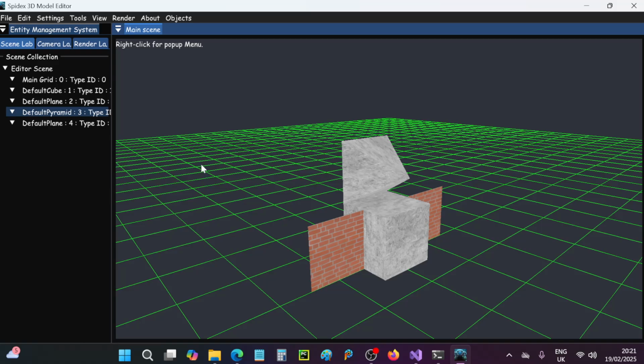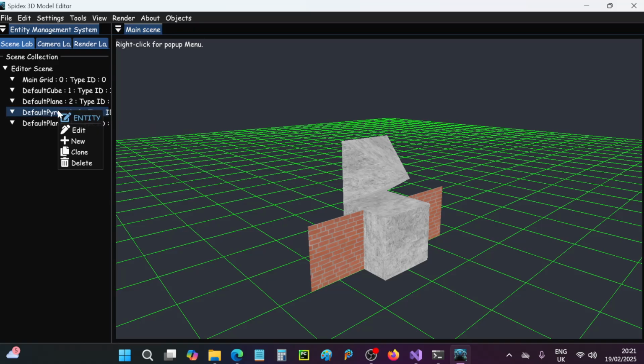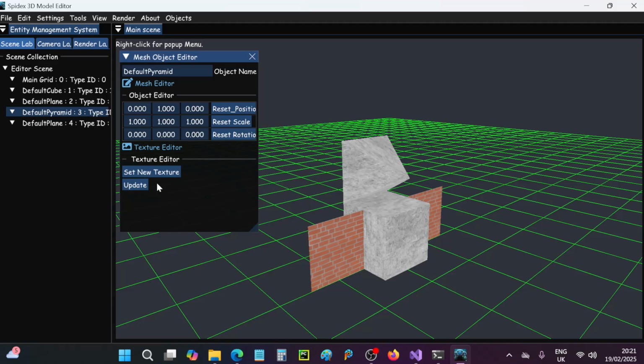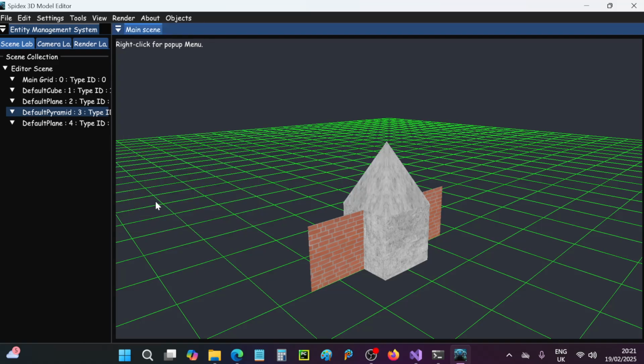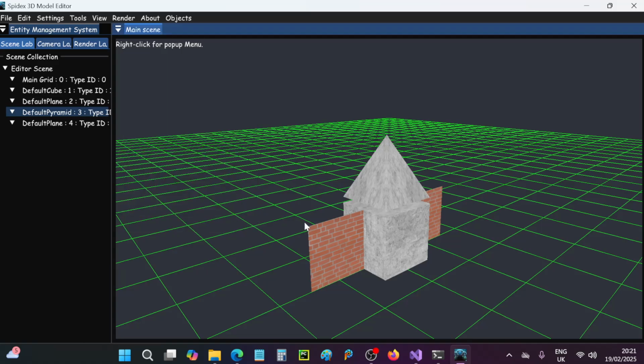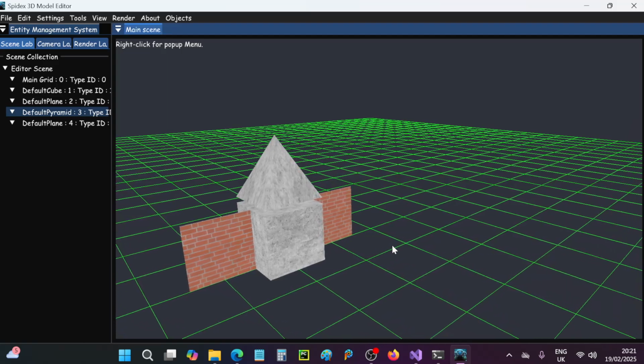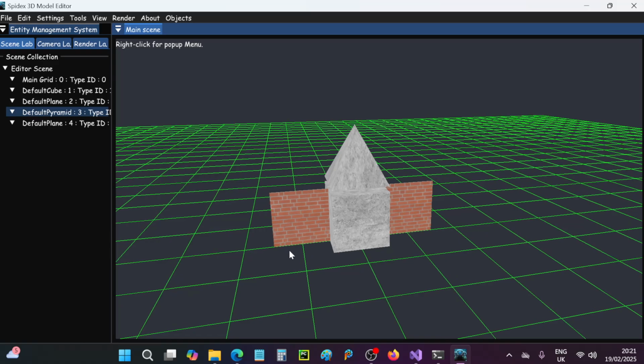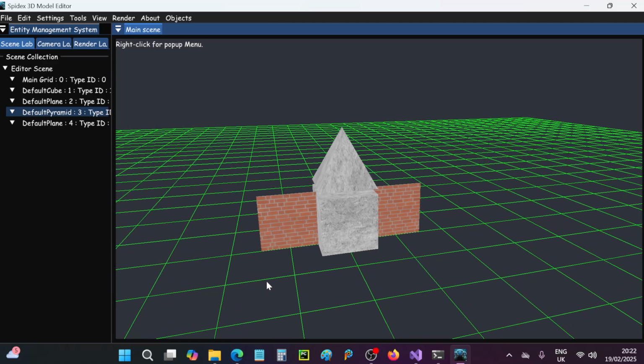Not 100% certain why, because I've been messing about with the rotation of this. Now if I set this to -90, it will correct its orientation. In fact, let's just edit that up one as 1.1 so we can see it's just above the cube, and there we go. I think it's all doing what I really wanted it to do.